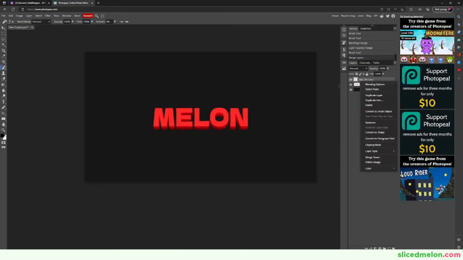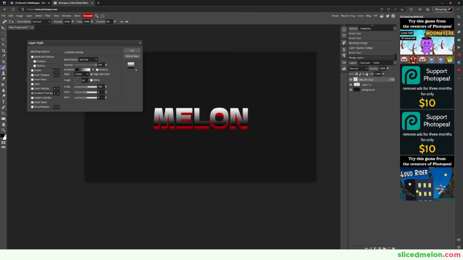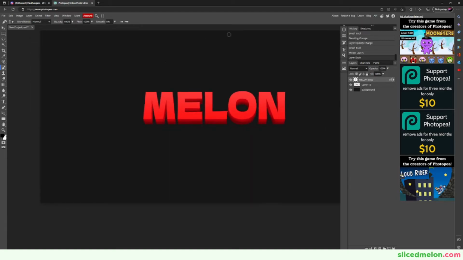We want to fix that, so let's go right click, blending options, and add a gradient overlay, and set this to overlay. As you can see, our text is already looking much better with this overlay, so we can click right click, rasterize layer style, and make a new layer.